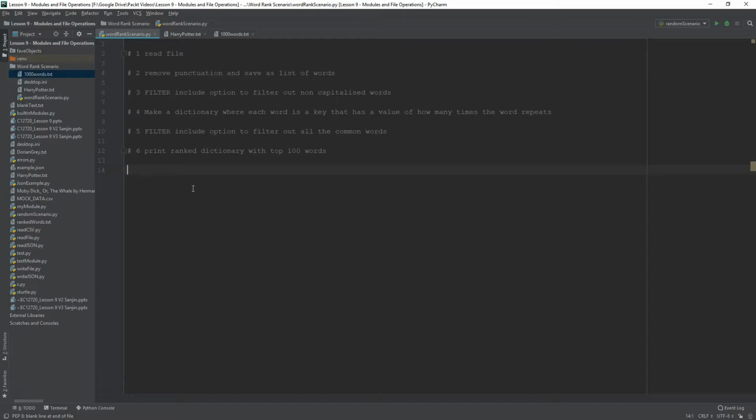So first thing we're going to do is read a file. Second thing we're going to do is remove punctuation and save the file as a list of words. So basically, we can import string and string without punctuation here. Third thing we're going to do, this is optional, but we're going to include an option to filter out non-capitalized words.